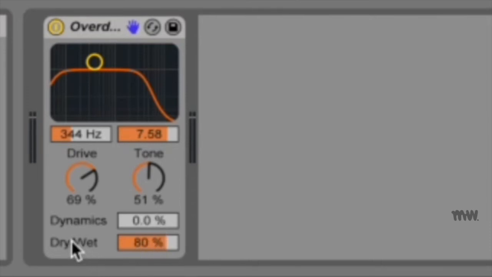And then you've got your dry-wet control, and this adjusts the balance between your processed, so your wet signal, and your dry signal, which is unprocessed. So if you've got all these controls set and your dry-wet is set to 0%, this means that it's basically bypassed because you're only getting your dry, unprocessed signal, whereas at 100% you're going to be getting a very processed signal, a wet signal, we call it.